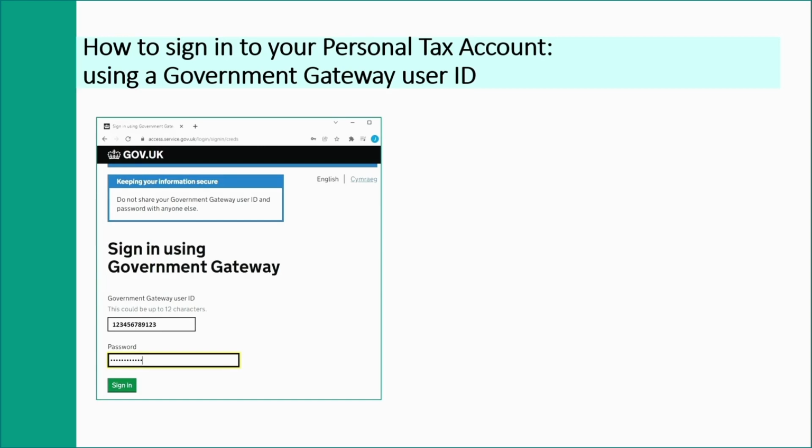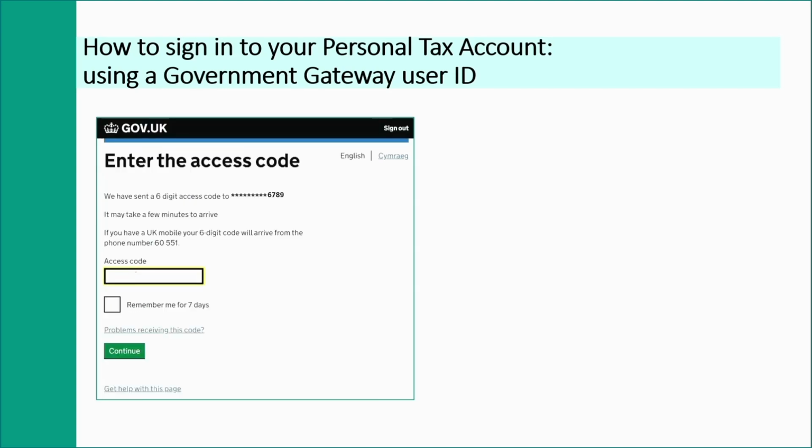On the Sign In using Government Gateway page, we'll enter the ID we were given and the password we created when we registered for the user ID. Then click or tap Continue. On the Enter the Access Code page, we type the code which we have received by text.